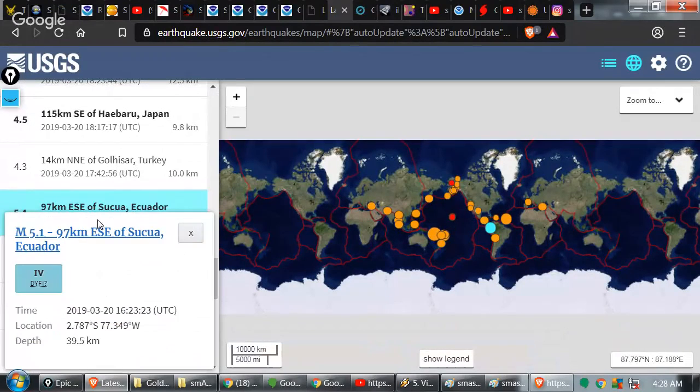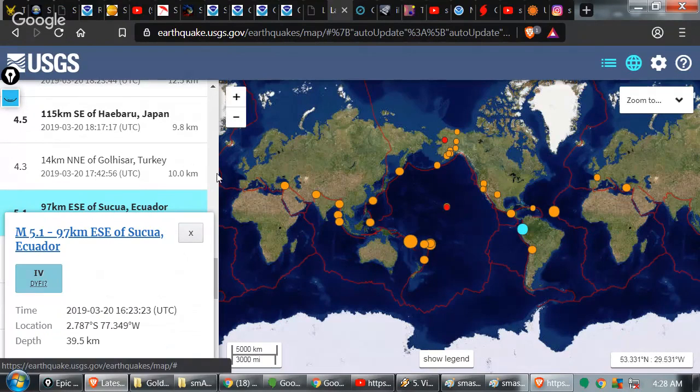All right, so we also see a 5.1 in Ecuador, also right in the watch zone. Have I mentioned that I hate this map?